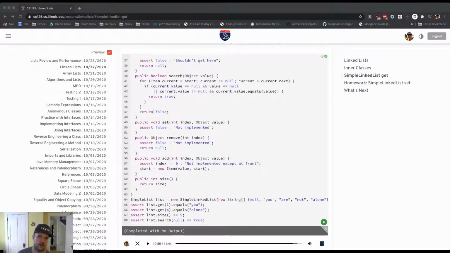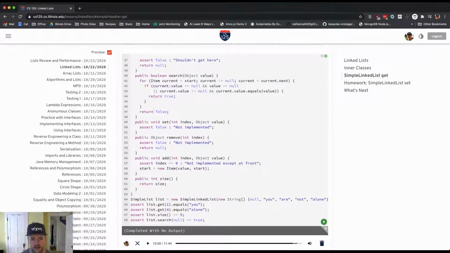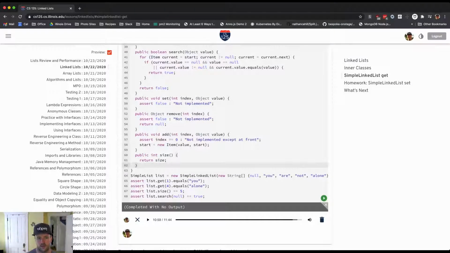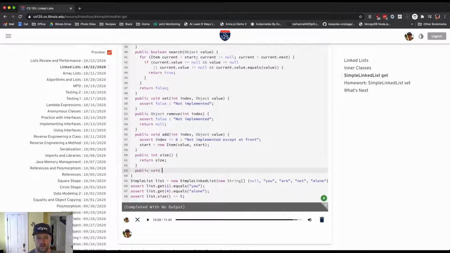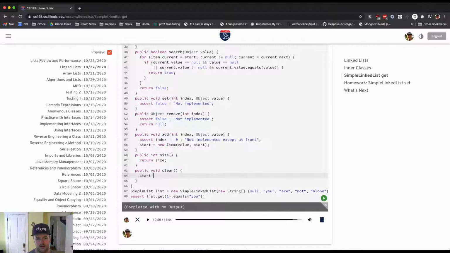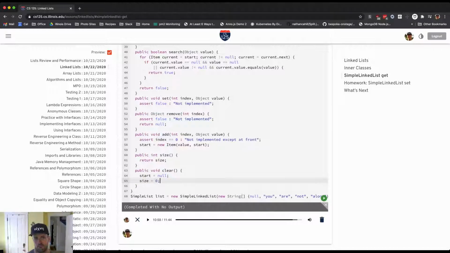So for example, if I wanted to clear the list, there actually is a clear. The list interface in Java has a clear method that just removes all the elements. So how would I do that? Given my current implementation using a linked list, it's actually quite straightforward, right? I could say public void clear: start is equal to null, size is equal to 0. That's it.